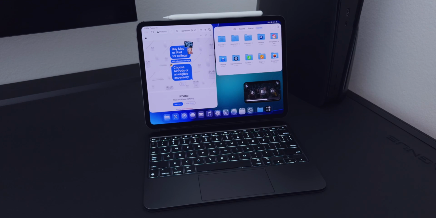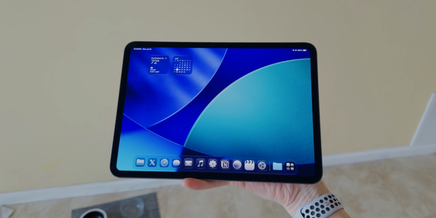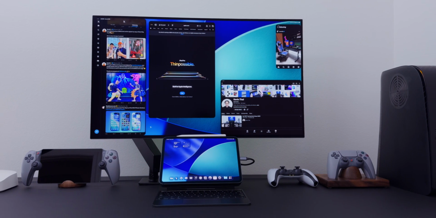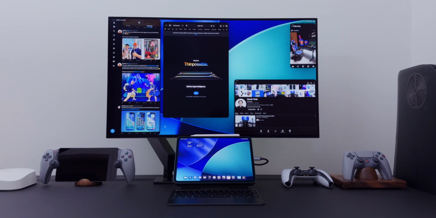From multitasking to productivity to a new design, iPadOS 26 feels like Apple listened to our feedback. Now I wonder if the iPad Pro can replace a Mac. Let me know if you want me to try the iPad-only challenge in the comments down below.